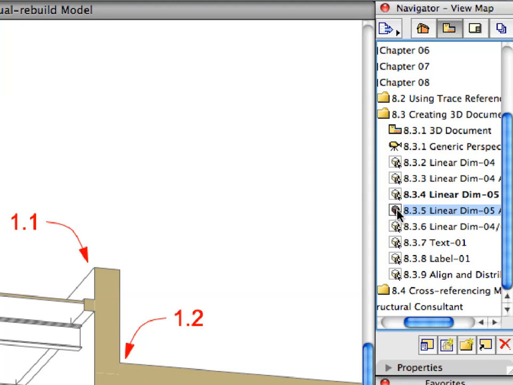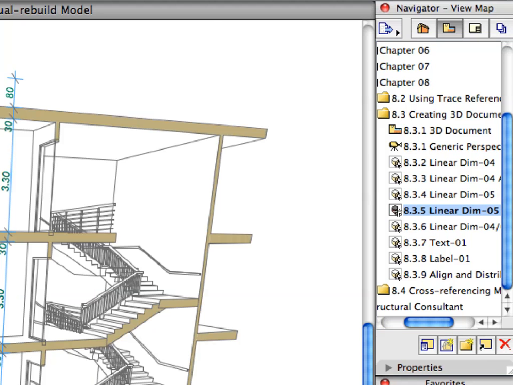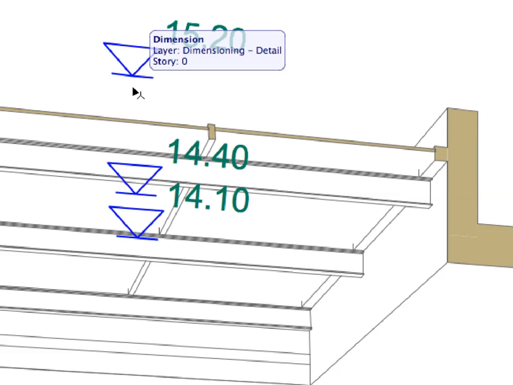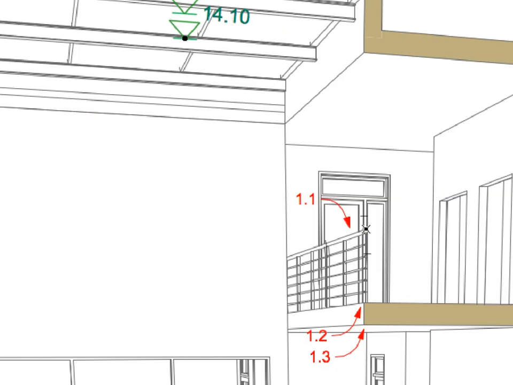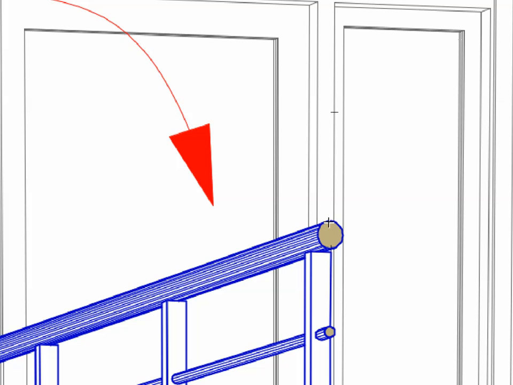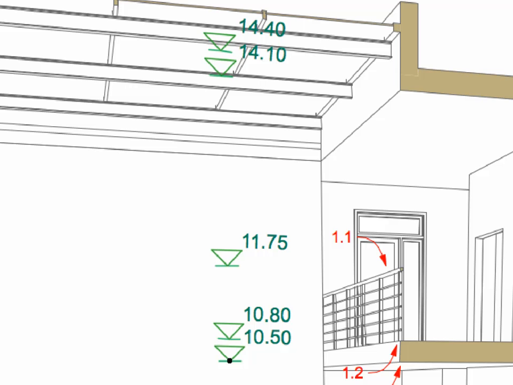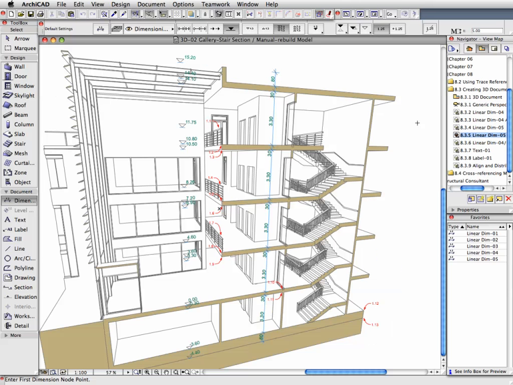Activate the next preset view in the view map. Select the dimension you just created, and add the dimension points marked by the labels as you did in the case of the previous dimension chain. As you can see, the elevation dimension markers and the dimension text are aligned with the perspective slope of the horizontal levels they dimension.